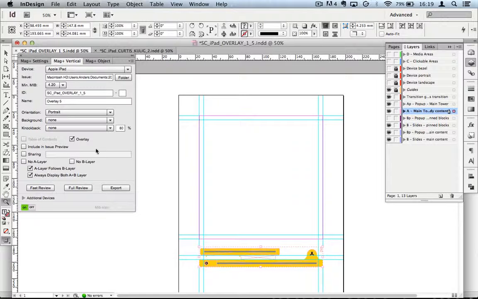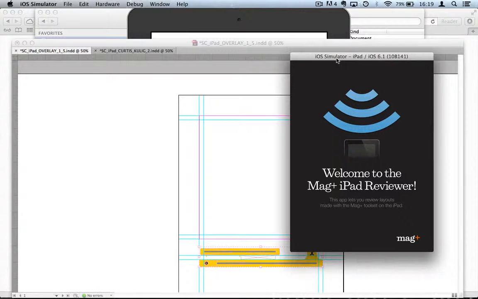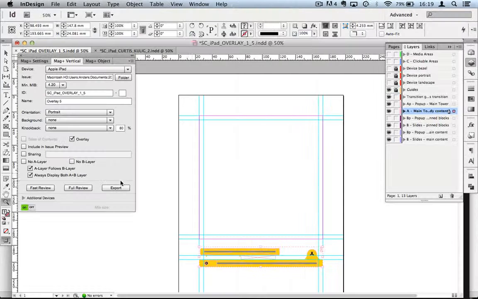We can just look at it before we export it in the Magplus reviewer, so you can see how it looks. So here is the simulator. I'm going to use this now. The most important thing when you're doing the overlay vertical is that you check overlay here, and also that you make sure the background is set to none, and that you haven't set black or white for background. Select none, because otherwise you will have a background on the overlay vertical covering the other verticals that are underneath it, so to speak.